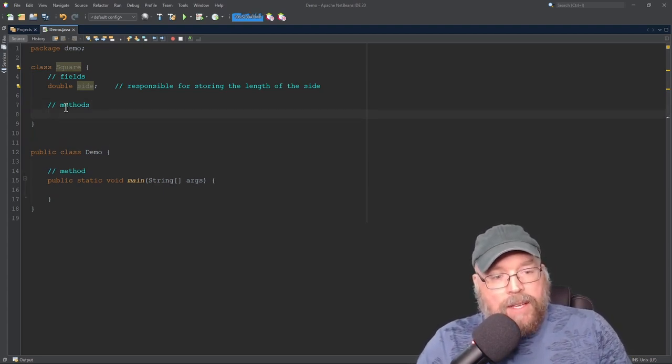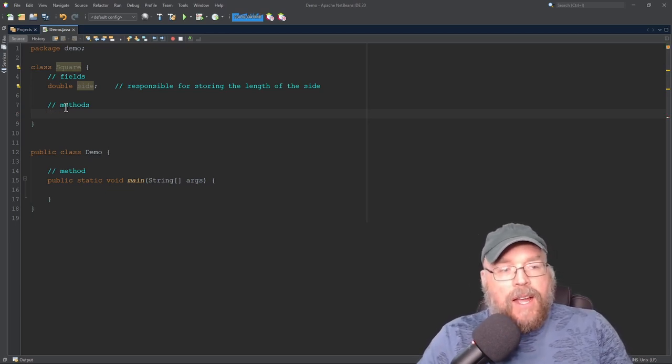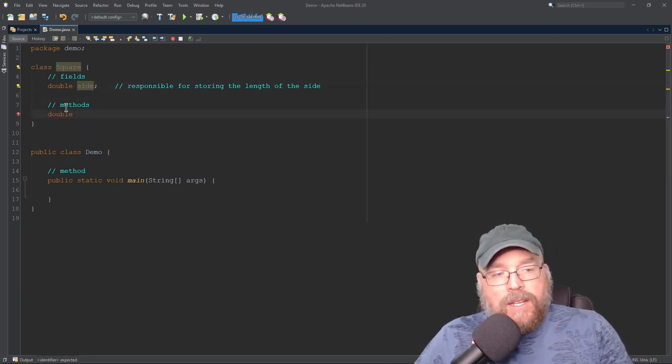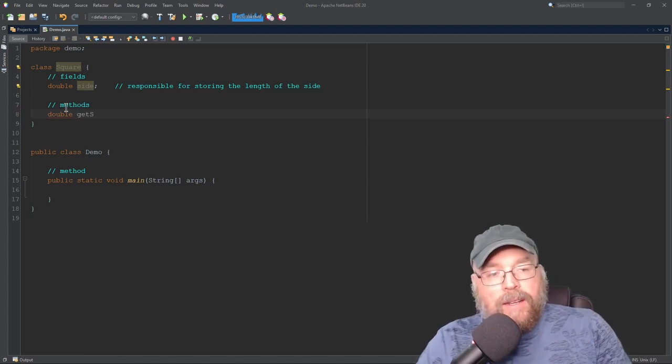Now the methods are going to have a bunch of different pieces. First thing we'll have is a return type. So I might want to return what's inside of that variable side. That variable side is type double, so this method needs to be able to return a double. Okay, so I'm going to name this method getSide.